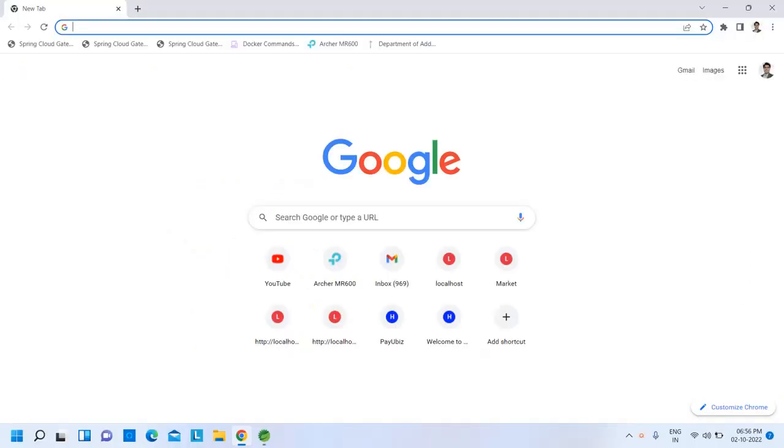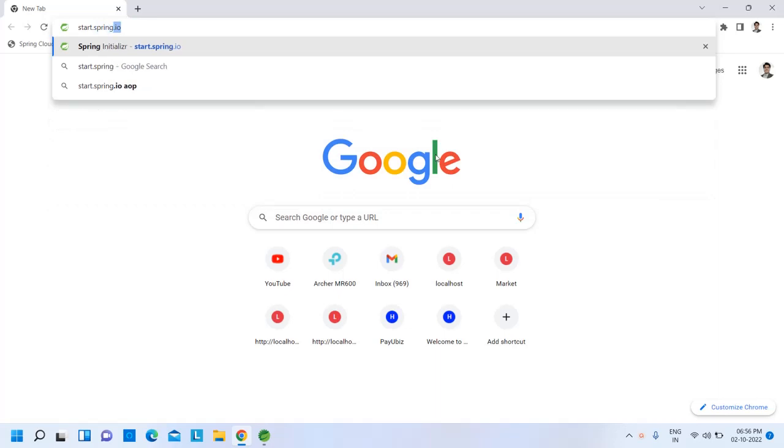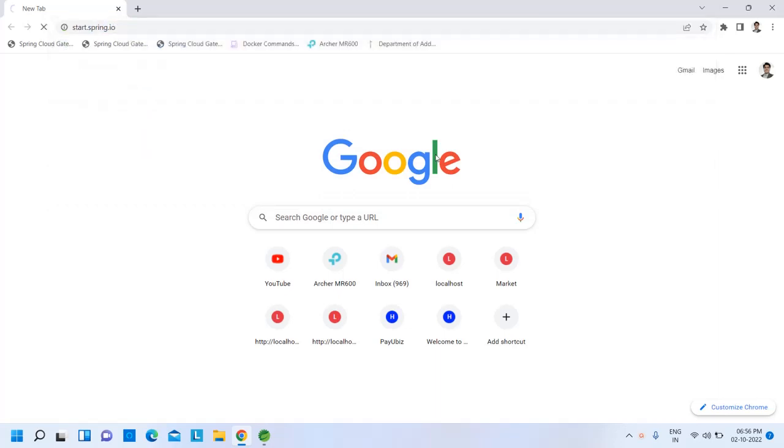Now we are going to create our first web service. Before creating it, first we need to create the skeleton of the application. I am going to create the skeleton with the help of Spring Initializr. So here we have to go to start.spring.io.